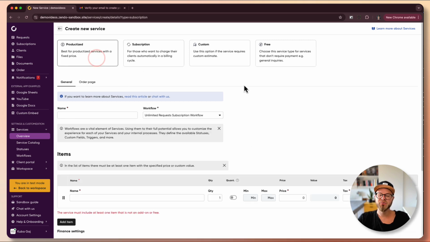So in this video we will be going over Productized one-off services. This is a service that a client purchases once. This is not a recurring service, but it is productized, so it doesn't require evaluation. It has a set price.